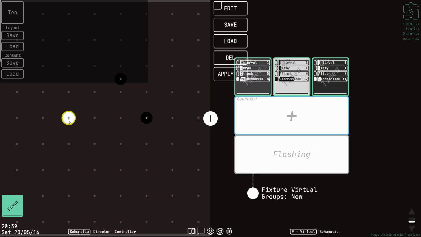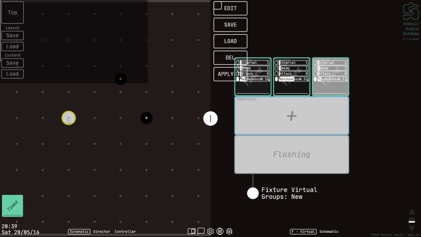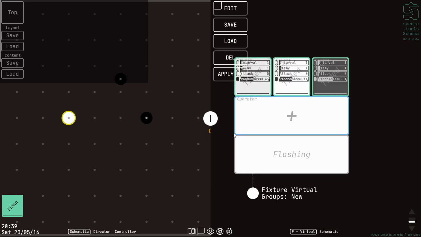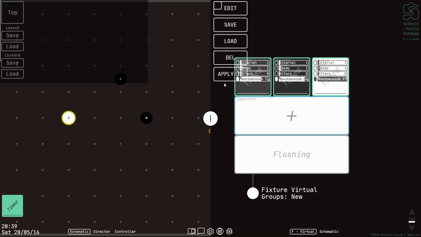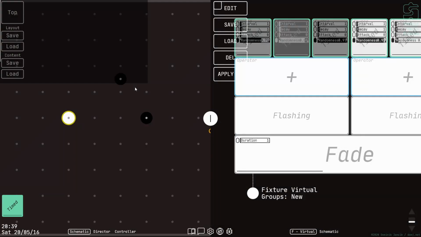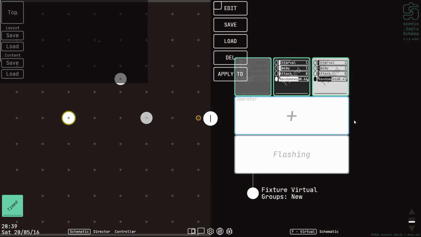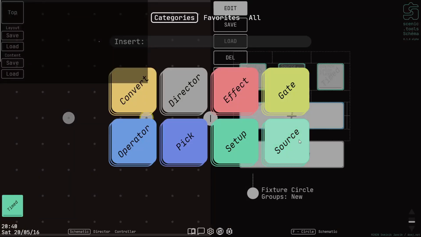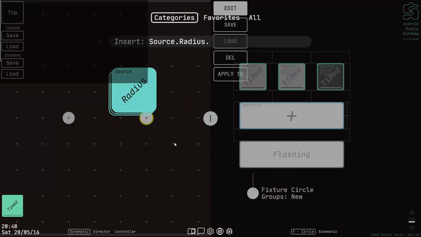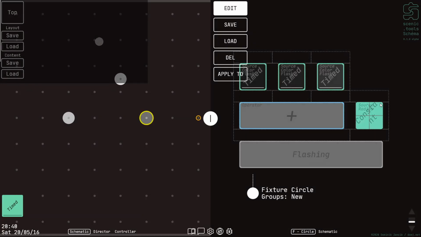If we like this behavior, we can just apply it to all of the fixtures we have here by going here and pressing Ctrl A or apply to. Now you can see a little circle appear on the screen. We can increase the size by adding a radius attribute. Again, source, radius, constant.